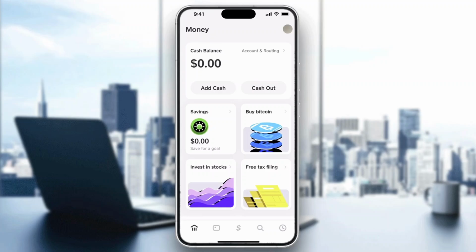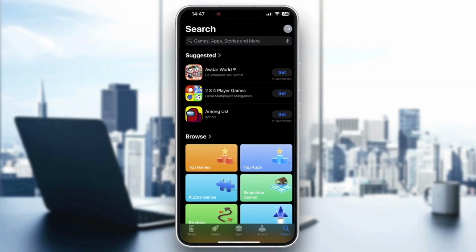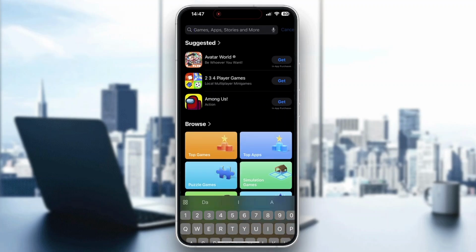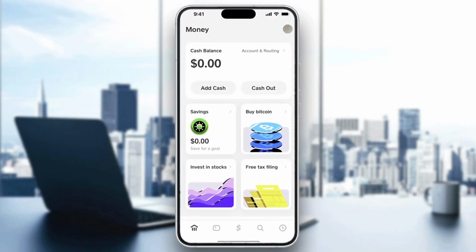So first things first guys, you're going to be needing a Cash App application. So if you don't already have the application, what you want to do is go ahead and open up your App Store on your mobile phone, open up the search bar and search for Cash App. So find the application, install it to your mobile phone, and once you have it installed, now we can go ahead and open it up normally.